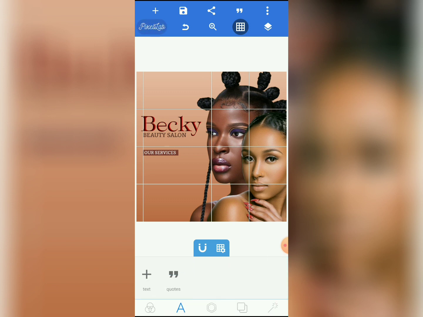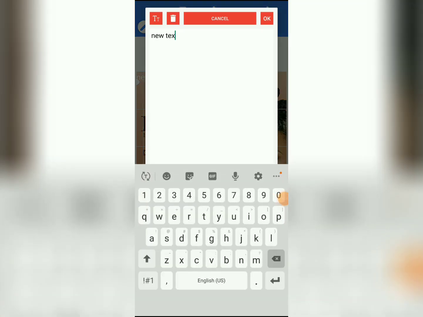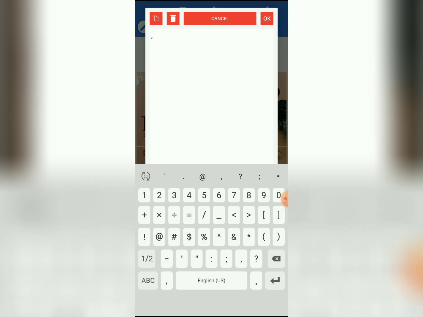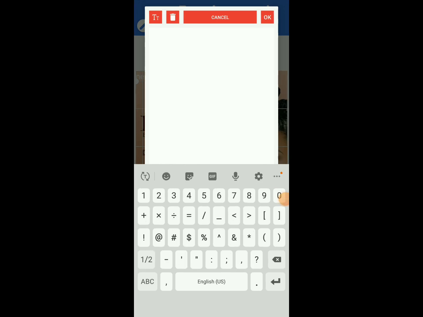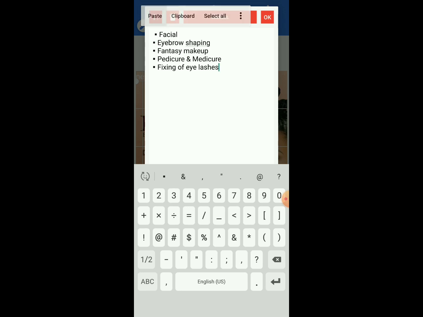Let me now write the list under the our services. So let me come to text and tap on text. I'll type and start writing the list under our services. Any list, any beauty salon services that you can write. I have the list here, so let me paste it here. Right, so here's the list. Let me paste it here like this. Okay, let me come here.